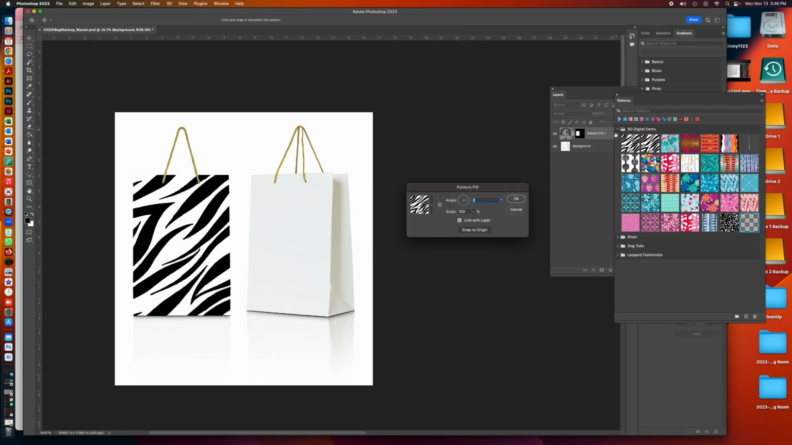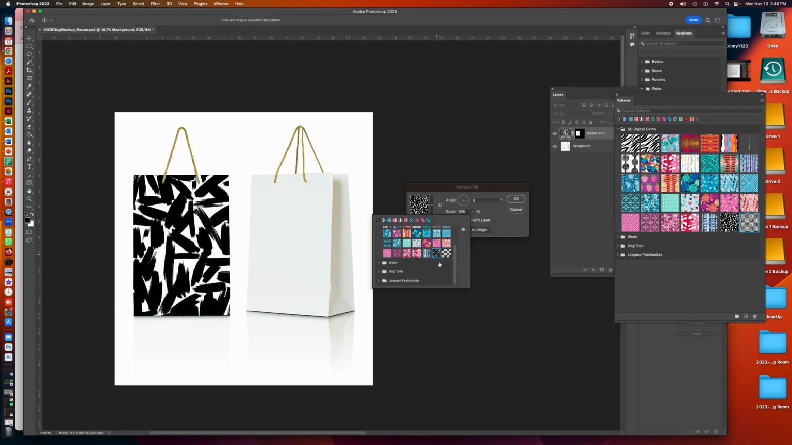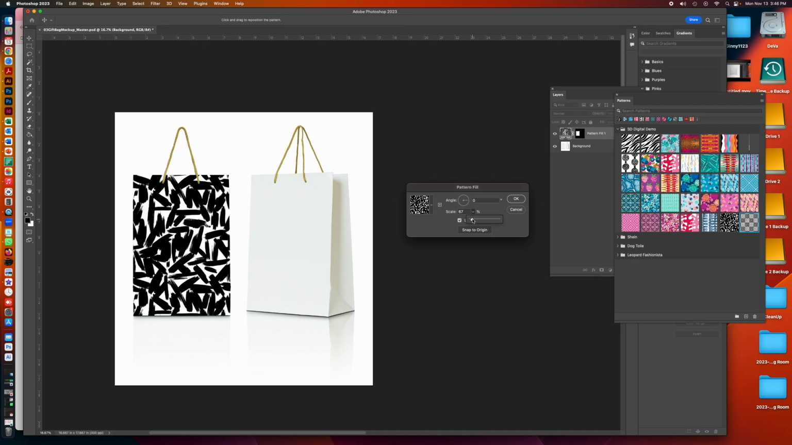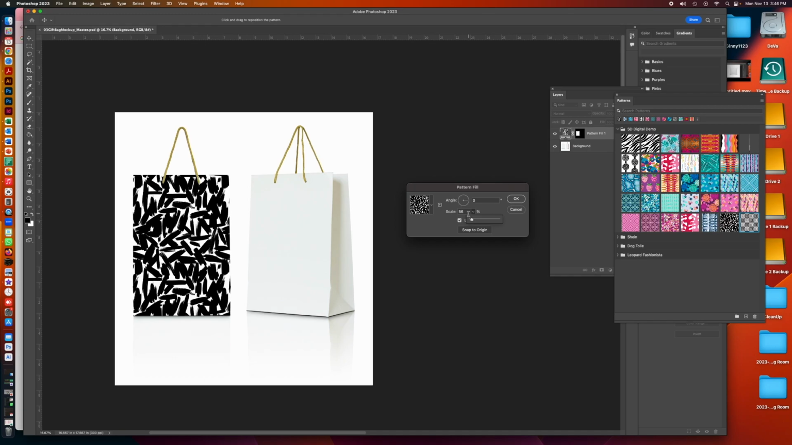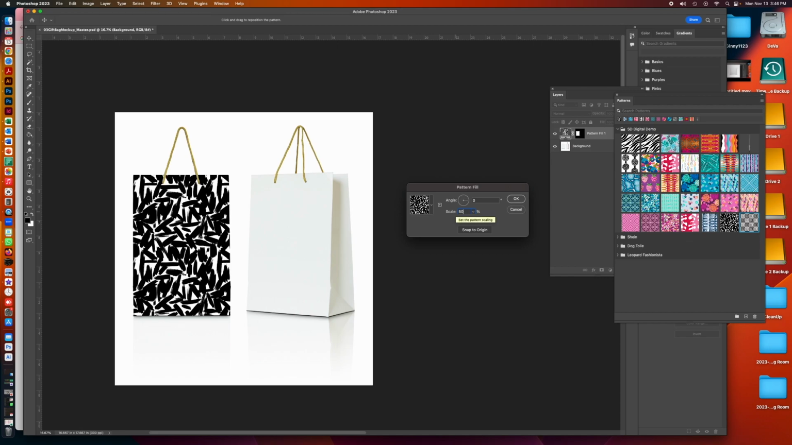It automatically defaults to the first pattern in your library, which in this case is a zebra print, but I don't want that one. I want the ones that I just did at the bottom. So for example, I'm going to do this abstract brushstroke, and I can also play with the scale. I can make it smaller or larger. So about 50% looks good. Round it off and say OK.